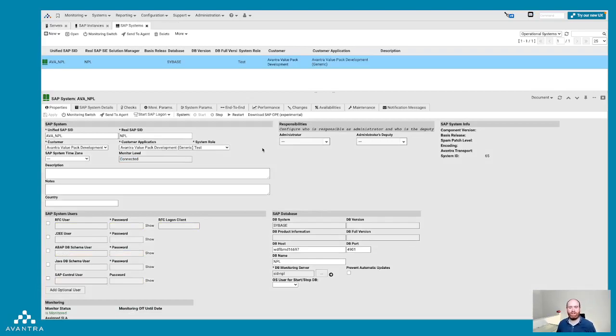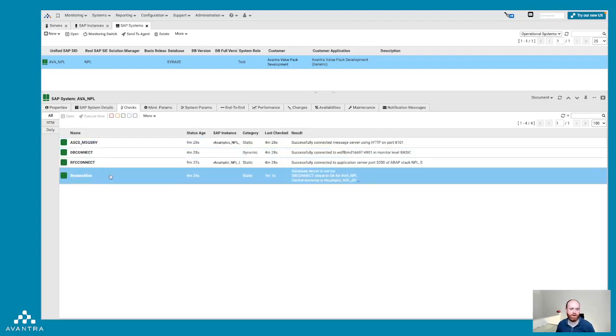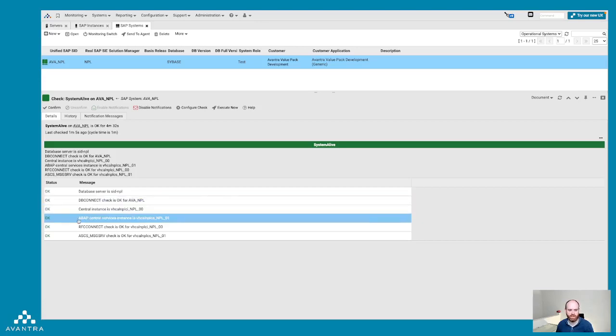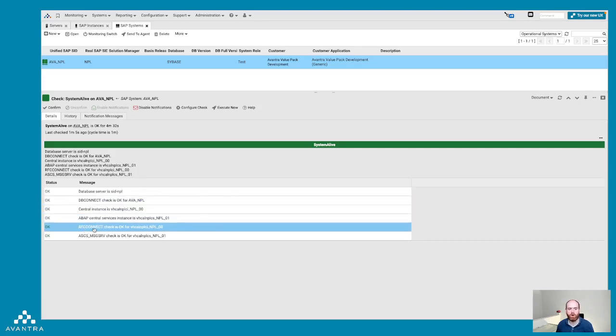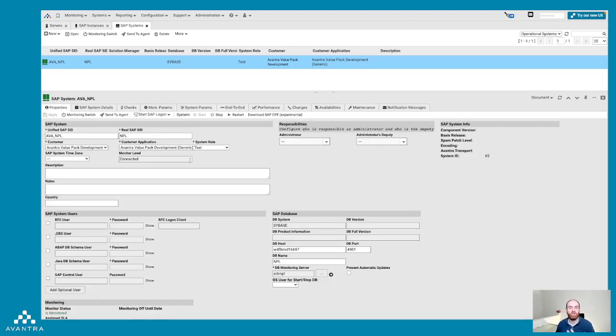Apologies, I lost my VPN connection there temporarily, so I've been set back ever so slightly. But just to show you here, so the connected system, if I go into checks, you can see here now that we have our system alive, which is showing our database server, our DB Connect, central instance, ABAP central services, RFC Connect, and the message server are all showing us okay. So the system's gone green, which is fantastic. So we've a green system from an observation from the outside perspective.